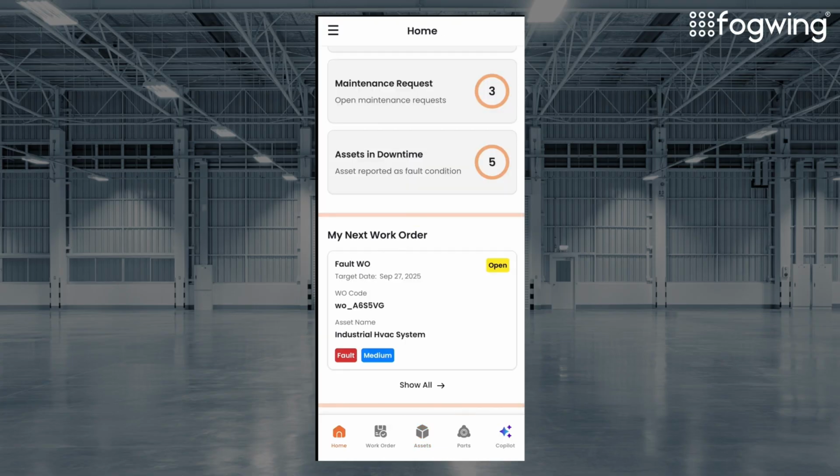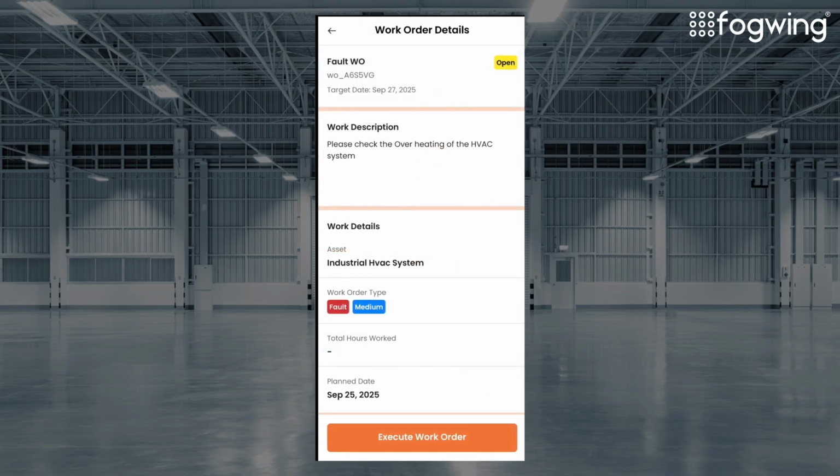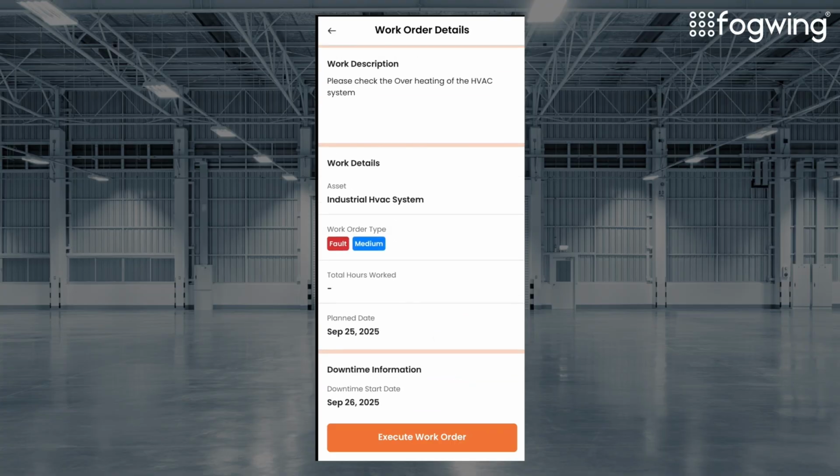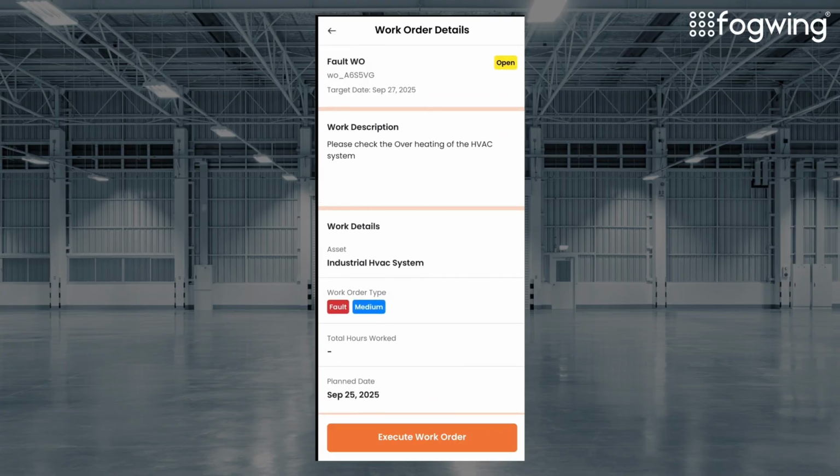So in the My Next Work Order section, you will be able to see the next work order on which you have to work. So you click on that work order and you'll be able to see the details of the work order. So directly from the dashboard itself, you can execute this work order.